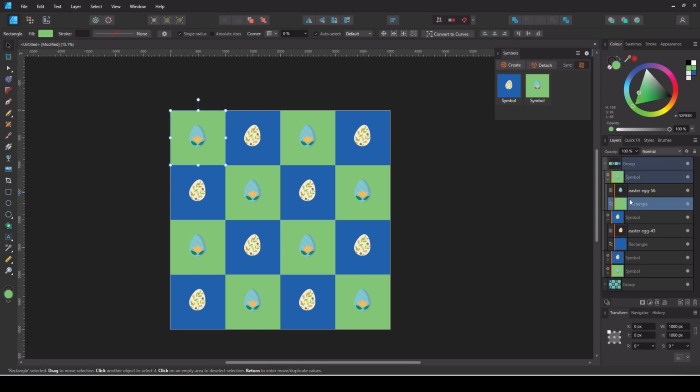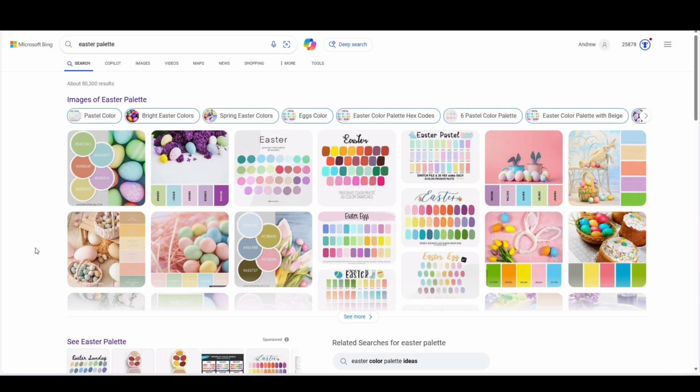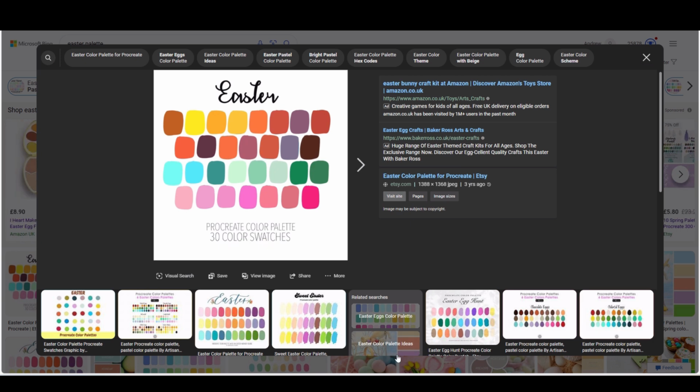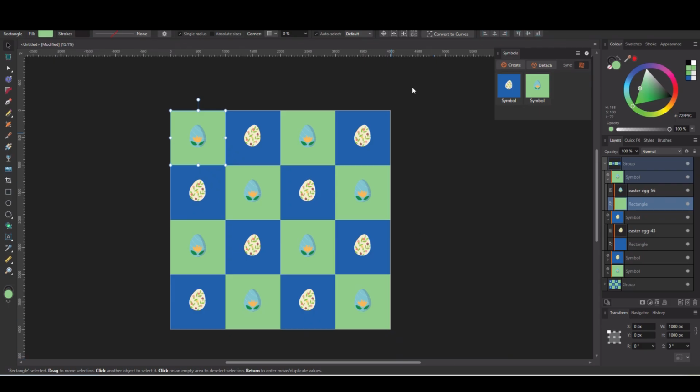And one bit of advice I've got for you when it comes to background colours and things like that. So obviously you can change the rectangle colour to whatever you want, but I'm no good at colours. I only see red, blue, green, yellow, black and white. They're the only colours that exist in my world. So what I do when I can't think of colour combinations is I just Google whatever I want. So Easter palette, there it is there. You can save the image, or you can just pull your dropper in and get it that way.